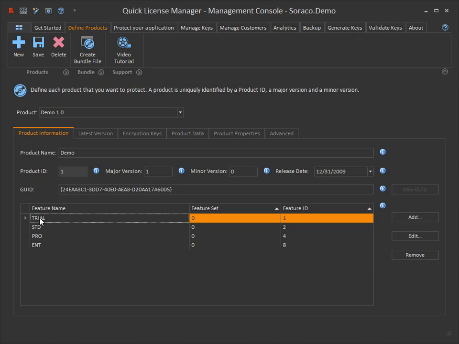With each product, you can associate up to 32 features that can be embedded in the license key. At runtime, your application can call the QLM API to verify which features are enabled in the license key and accordingly activate these features in your own application.